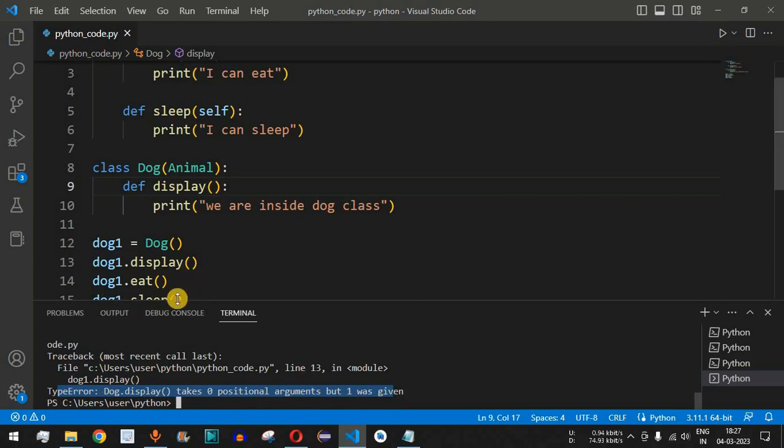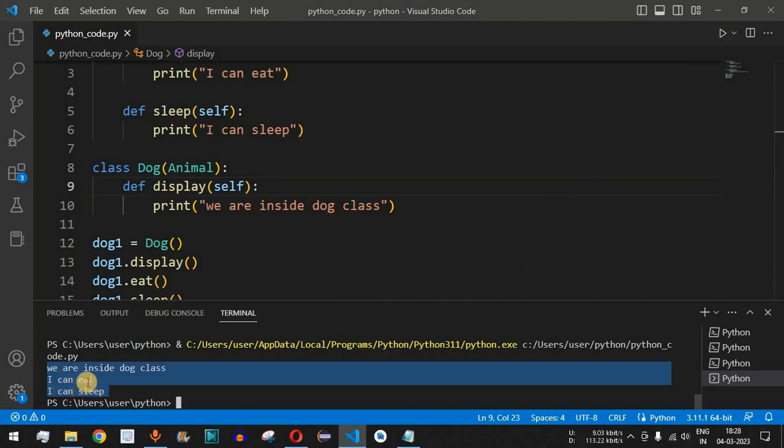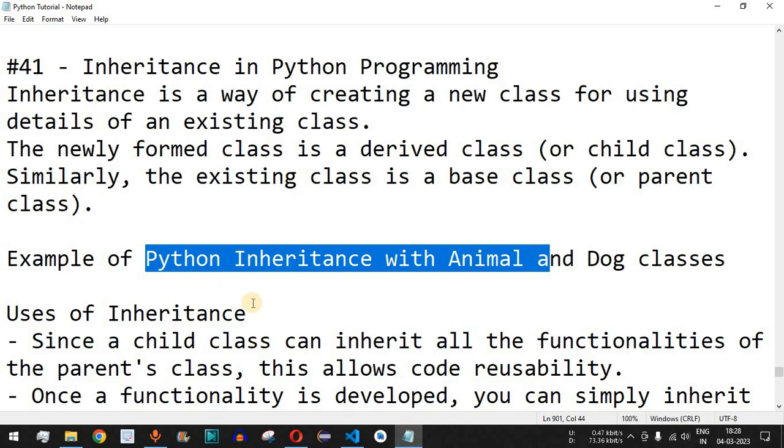So basically behind the scenes, this dog1 object is being passed and we need to have a parameter while defining the function, and that is the reason why we had given this self parameter name, in order to identify that this is the object of this particular class, that is Dog. So let me just save this file now and try running this code once again. As you can see, there are no more errors and all the three statements are getting displayed over here.